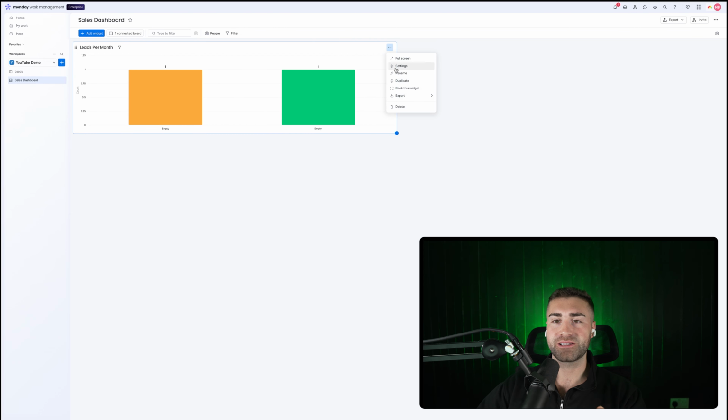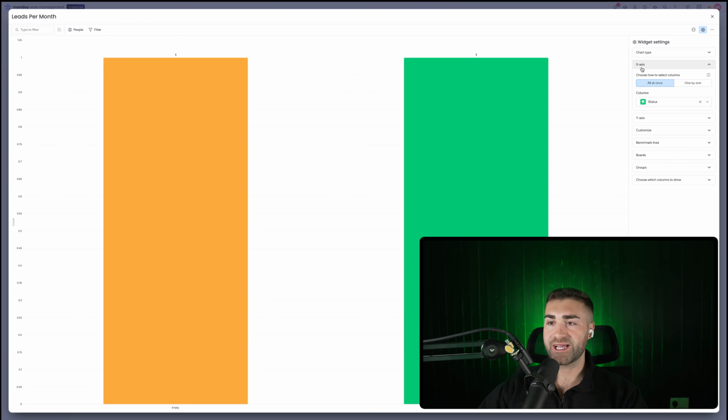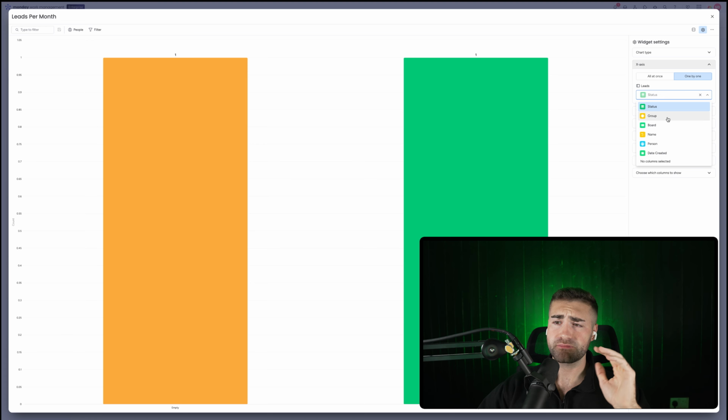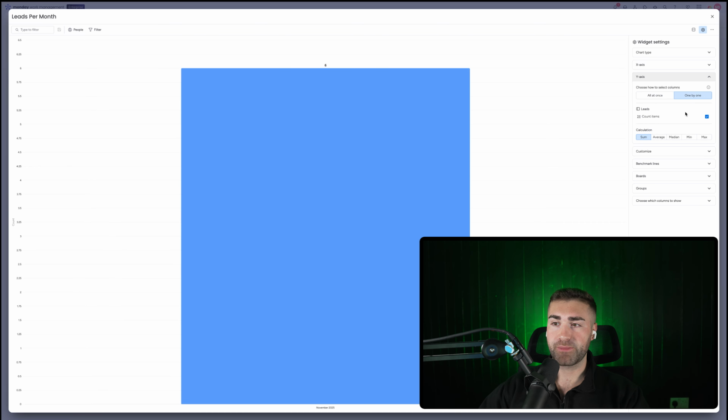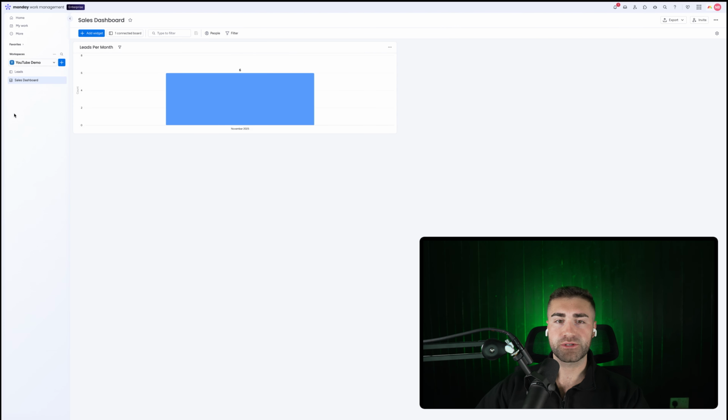And then 3-dotted button settings, and then our x-axis, the bottom axis, is going to be the date created, and then our y-axis is literally just going to be count of items. So now it's going to show me that in November 6 leads were created.